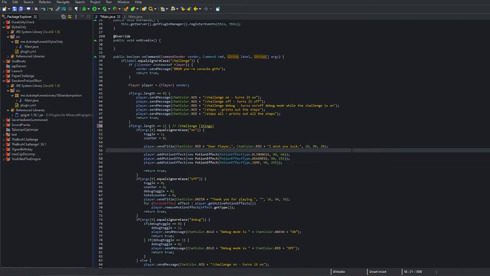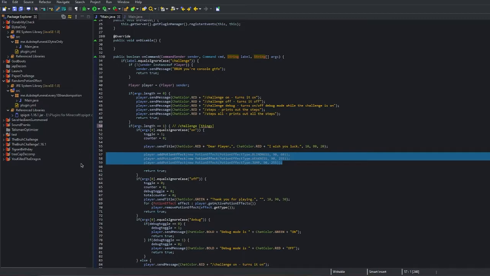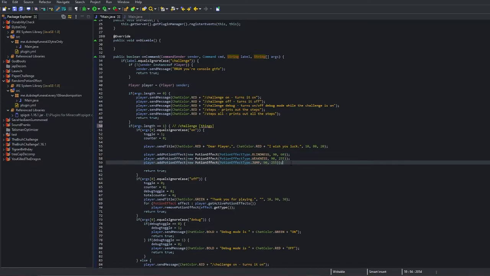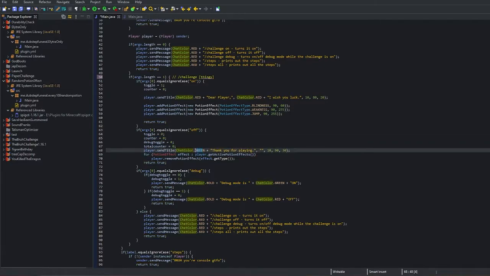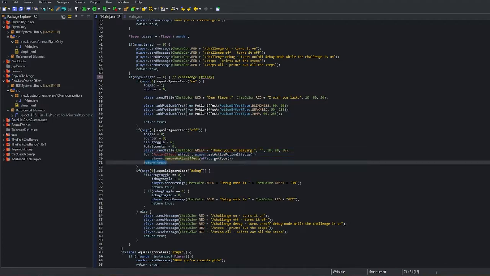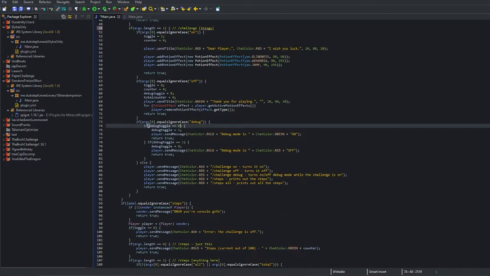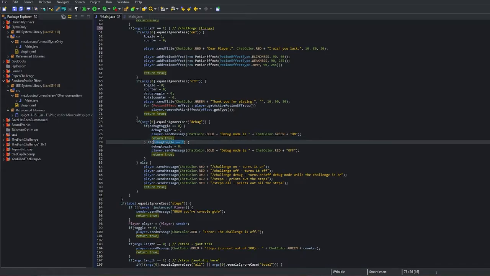It sends the title like this on the screen. It adds effects so the player is blind, he cannot see, and he cannot move, because that looks cool. And it stops. If it's off, then it toggles everything off, sets the counters to 0, sends the title "Thank you for playing" in green text, removes every single effect that the player has, and returns true, so it stops. If this is debug, it checks if debug is off, then turns it on, spits out a message in the chat that says debug mode on, and stops. If debug mode was already on, it turns it off and spits out the message that it's off, and stops. And of course, if it's none of these, it says what it can do.